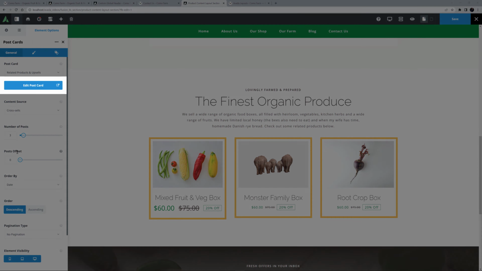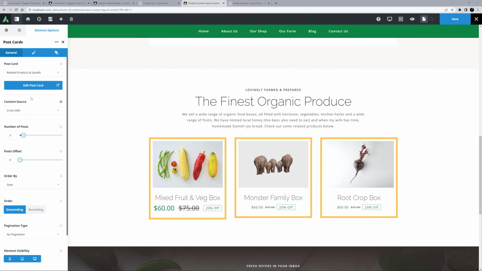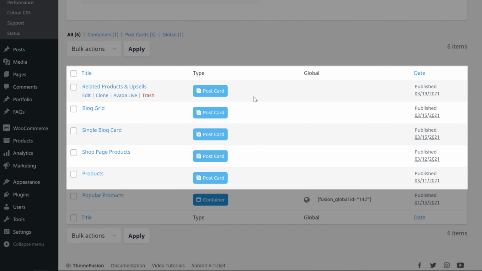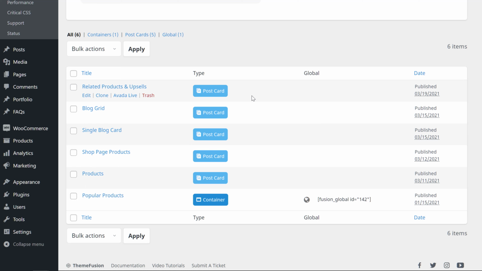You can edit the postcard directly from the element here, or you can find all postcards in the Avada library. Let's just have a look at that. Here we can see all the postcards being used on this site. There's the related products one at the top, as well as the blog grid and the single blog card. And then there's the shop page products, which we are not using anymore, so we can delete that one.